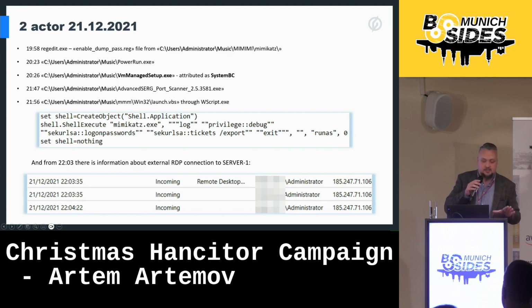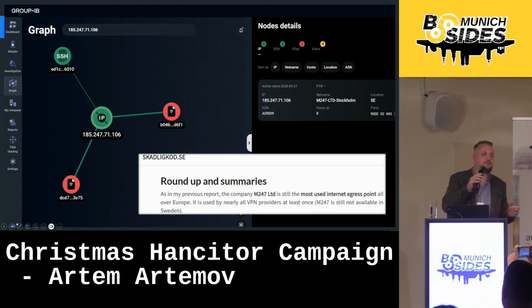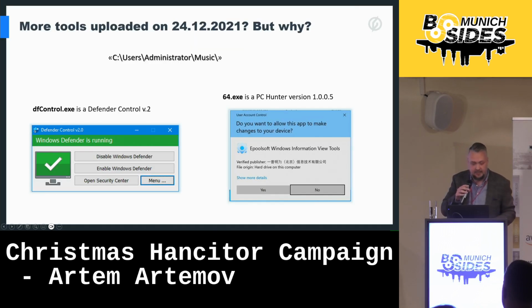And finally, we see some connections from RDP. So we have some IPs. Okay. But as it always happens, it's a VPN, probably Mullvad VPN. So no data from there.